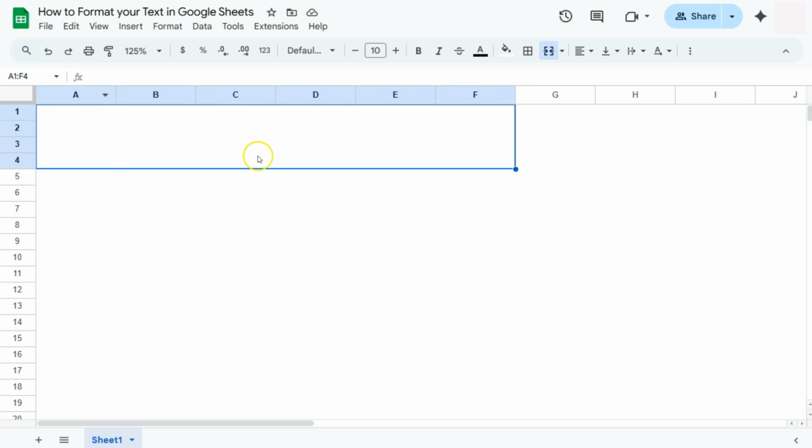So I have some merged cells right here just to make sure you can see what I'm doing. And here is where I'm going to input my text. So let's just type in our text right here. There you have it. So where do we find our format tools?